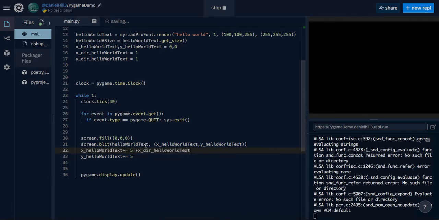Okay, so right now, because x is positive, hello world is going to be moving to the right, and I'm going to do the same for y. We have our y direction for hello world text. Okay, so now both x and y are moving according to this positive direction.